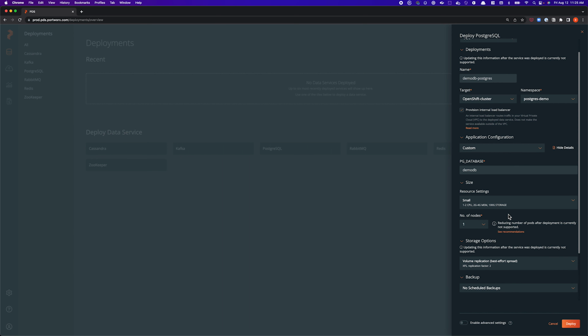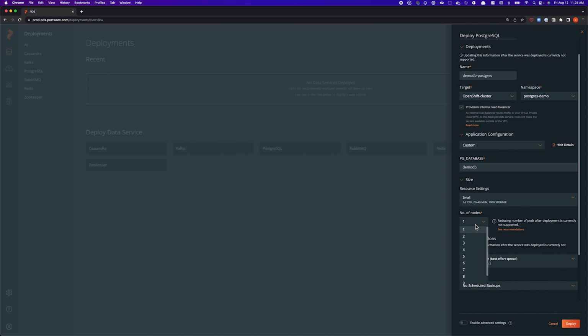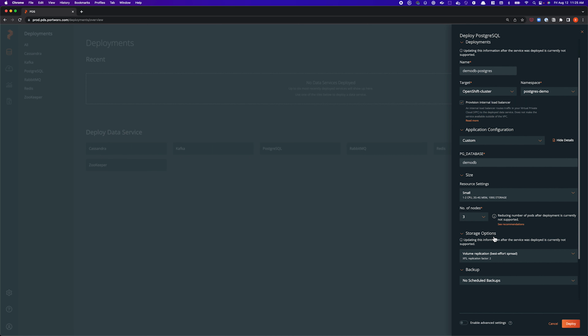So if I select the small one, that basically means that each pod will have a minimum or a quota of 1 CPU and a maximum or a limit of 2 CPUs. Same with memory, 2 gigs to 4 gigs. And then each pod will be provisioned with a 100 gig persistent volume from the OpenShift cluster. Next, I can select the number of nodes I want. Since this is Postgres, I do want 3 with a read replica. And then once all of that looks good, I can select storage options.